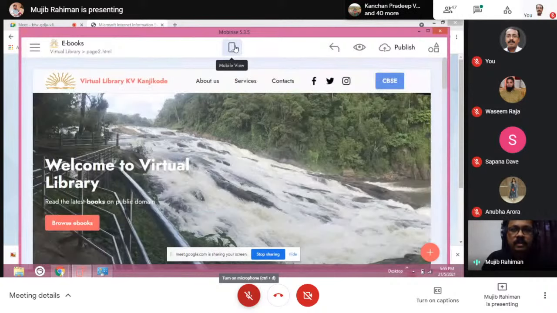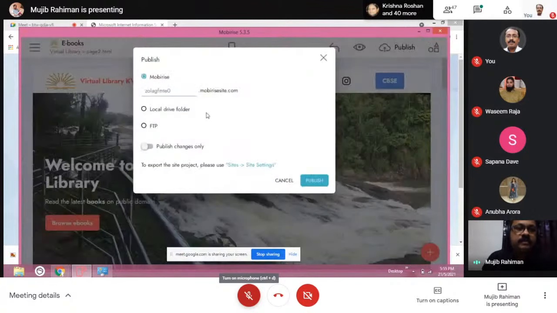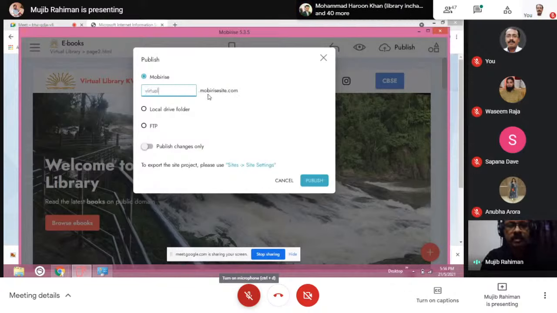Okay, for that you'll have to click on publish, and there are two options here. You can create a free website on Mobirise with a subdomain, mobirisesite.com. You can have virtual library, for example, if it is not taken by somebody else. So this is one, directly publishing to Mobirise.